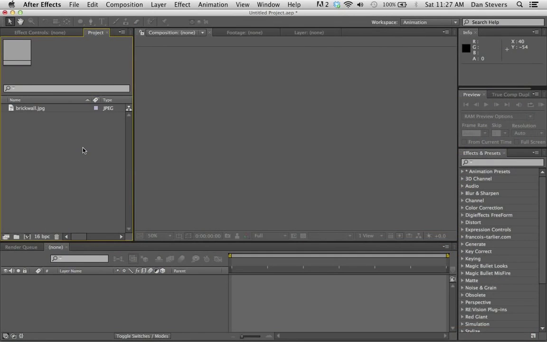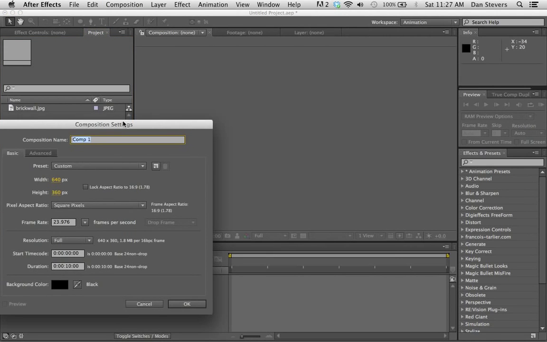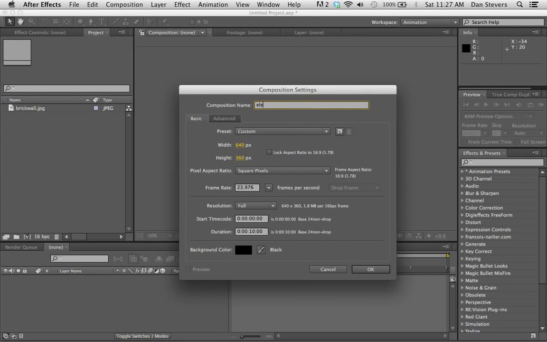Okay, so we're going to start out with the basics here, just working on some simple elemental kind of effects, and then we're going to work our way up to some more sophisticated stuff. So let's just get right to it. I'm going to make a new composition. I'll just call this elements. I'm working at 640 by 360, 24 frames a second, and 10 seconds.